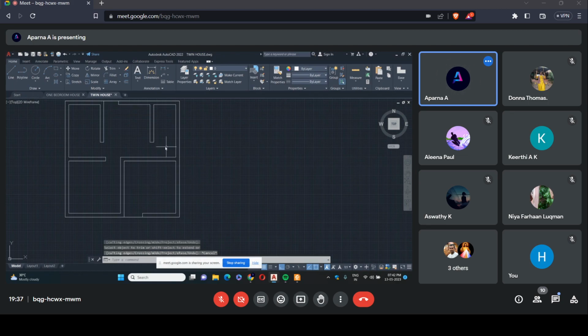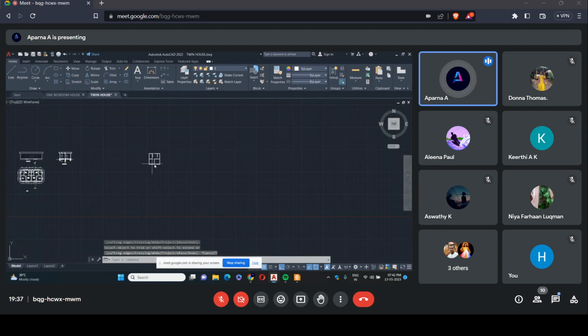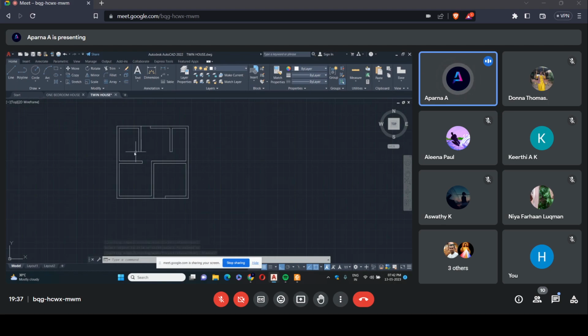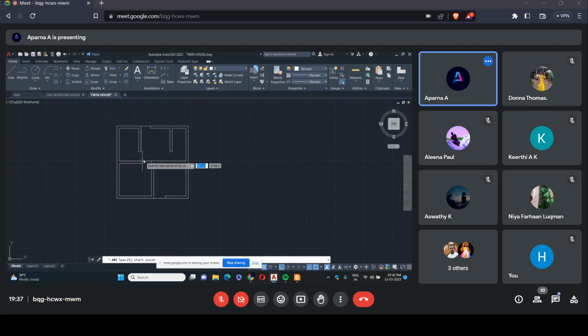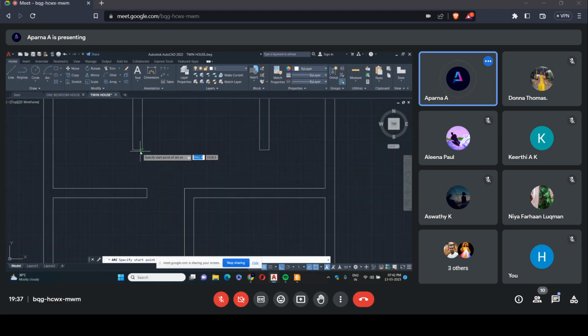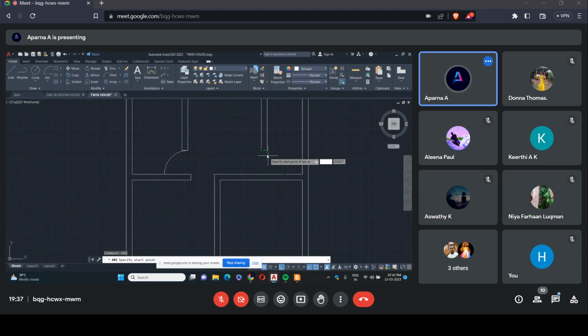Okay. Now I need to show the opening space for the door using the arc. For that, arc. Start, center, end. Here the door will be opening like this. So start, center, end. Repeat. Here the door will be opening this side.